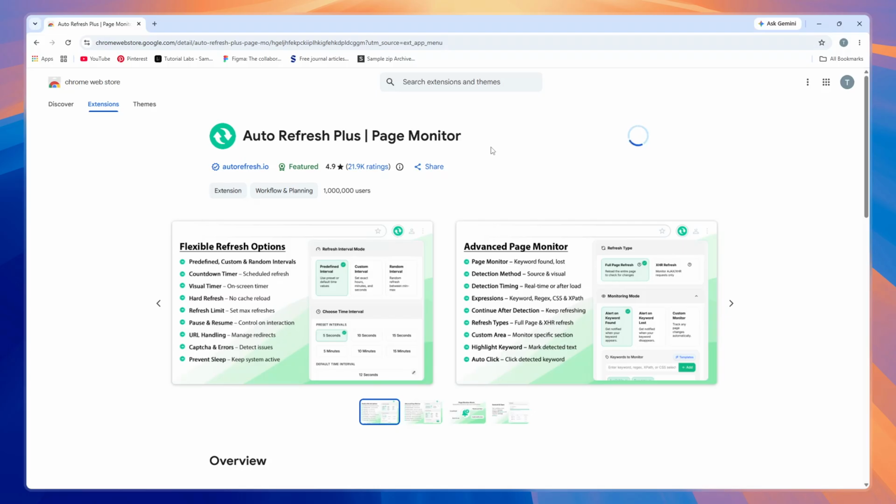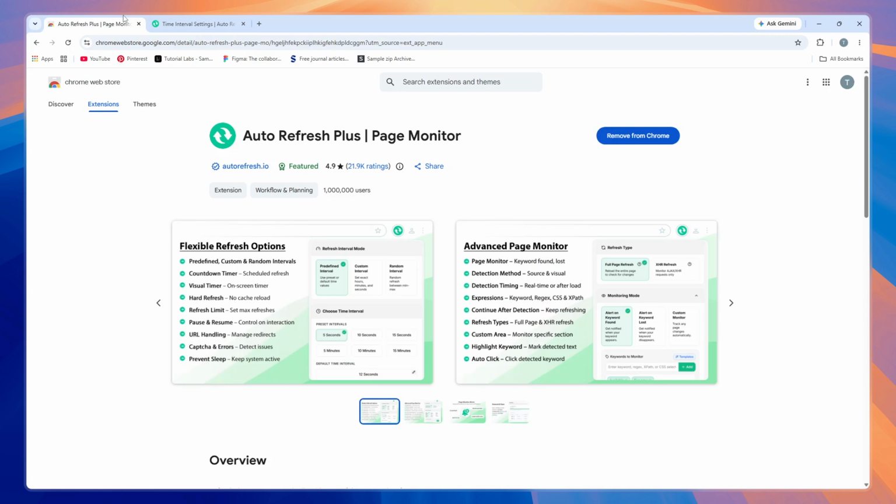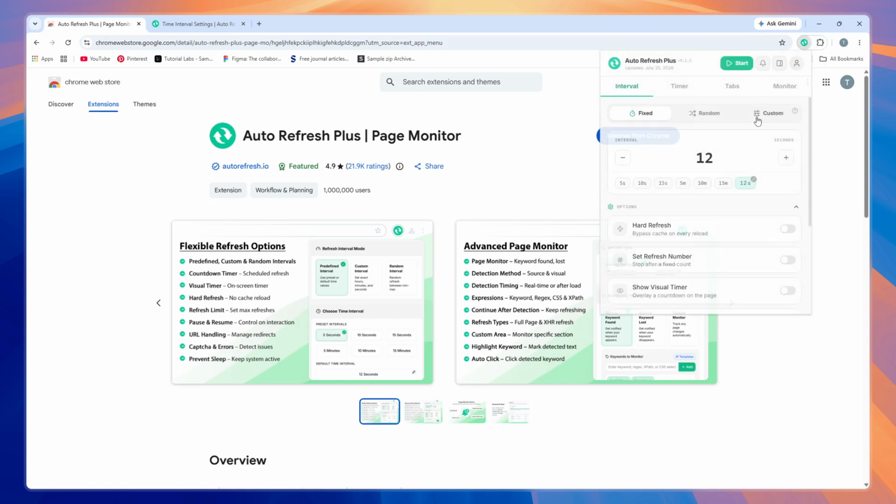Now, wait a few moments while the extension installs itself into your browser. This process usually takes just a few seconds. Once the installation is complete, look at the top right corner of your browser again. You'll see an extension icon, which looks like a puzzle piece. Click on this icon to view all your installed extensions. From the list that appears, locate and click on Auto Refresh Plus to open the extension's configuration panel.